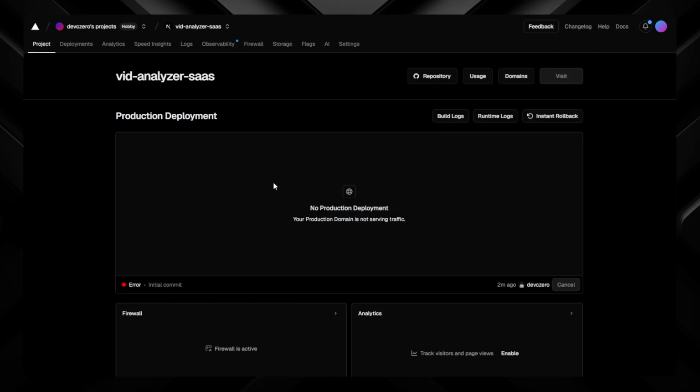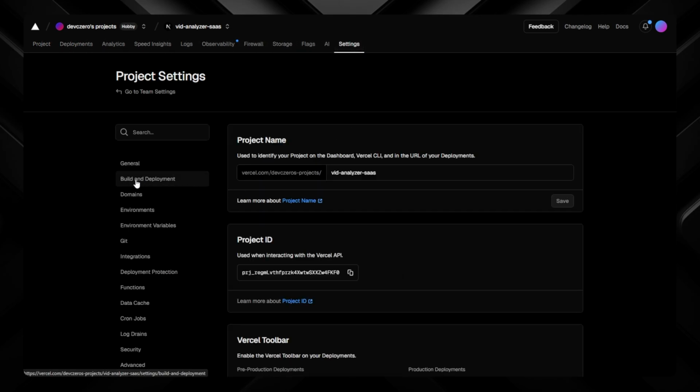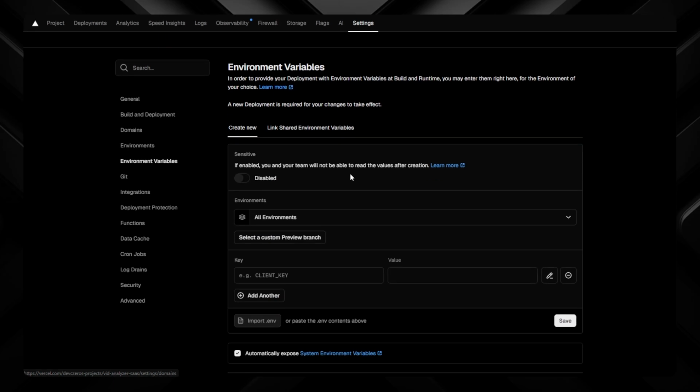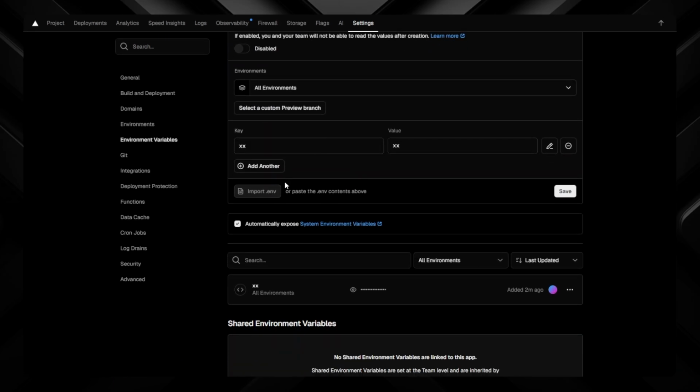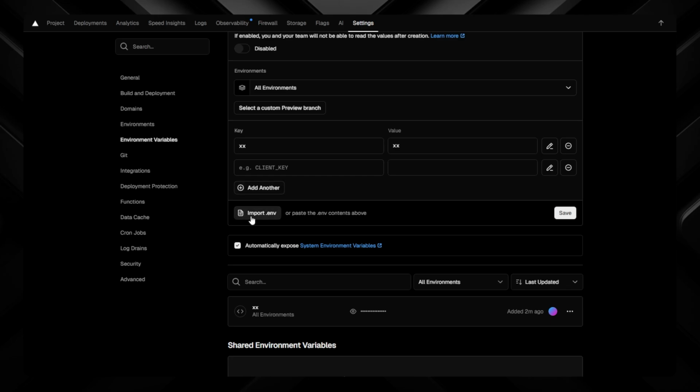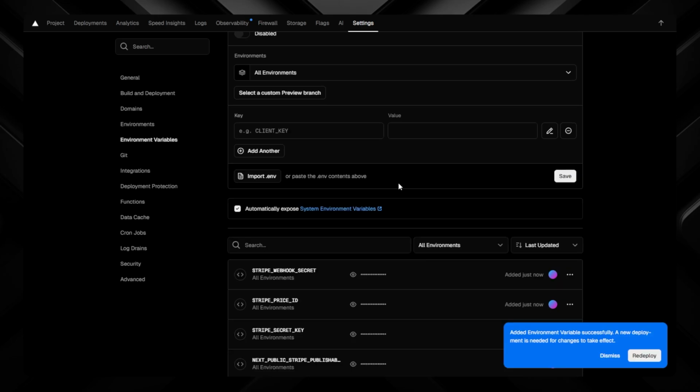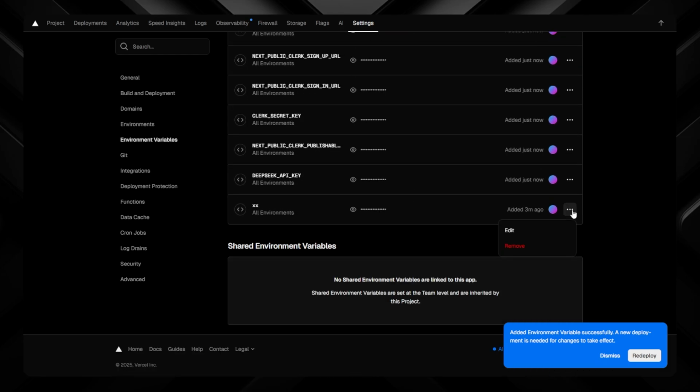It failed, and of course it failed because we didn't load the proper environment variables. There we will go to settings of the project, environment variables. We will put there some fake value. We will click on add another. Now we are able to import the .env file. It will get imported. You will save them.